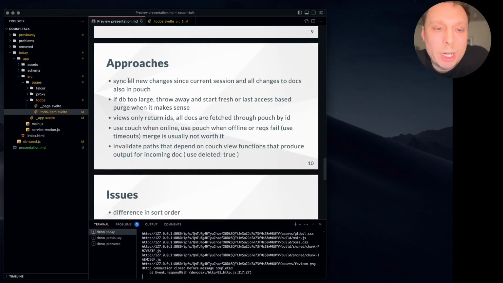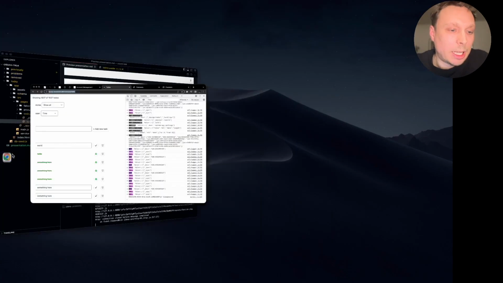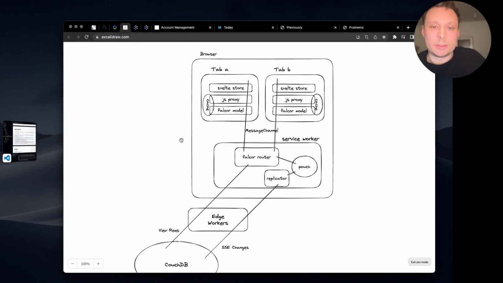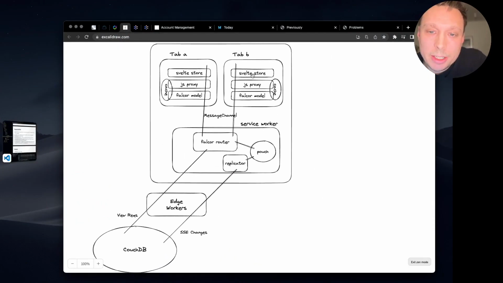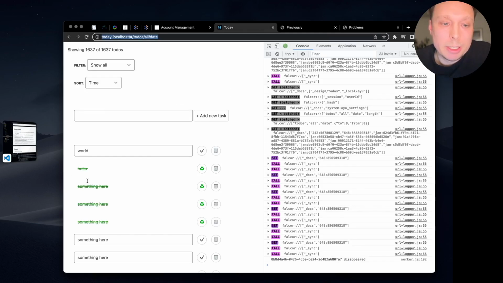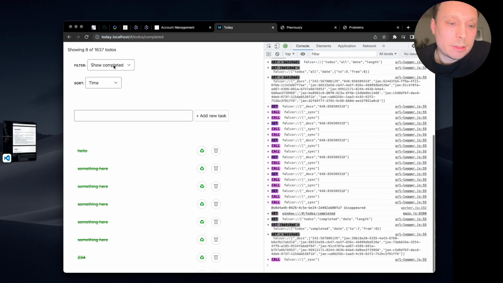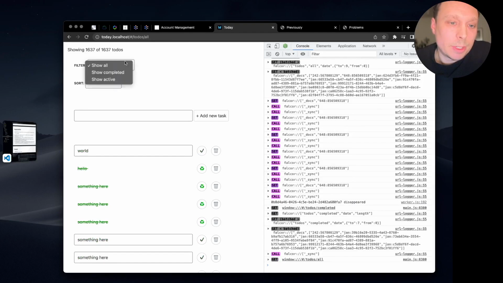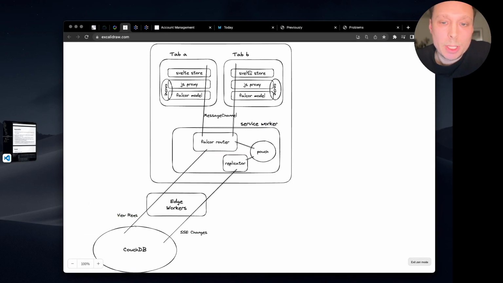So what other approaches follow? I just wanted to quickly show the architecture of this. So basically, you have the browser tab, you have a Svelte store that's just behaving like any Svelte store, but inside of it is a JavaScript proxy that can see any access to this virtual object that happens and forwards this to the Falcor model, which has a cache. So you have immediate access to the same data. So if I switch now, it's immediately there because it's cached.